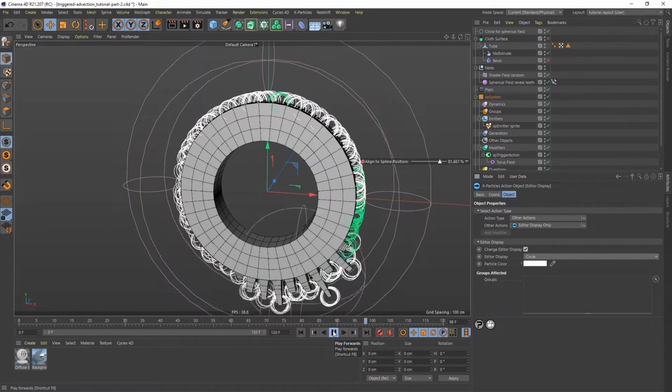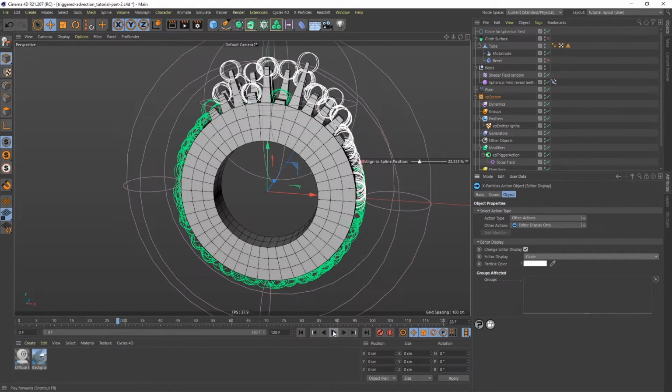When it reaches the torus, the trigger action is triggered at that point. But I'm going to undo this. I don't want to do the change editor display. But what I do want, if I go to other actions here, is to unstick this from the source.